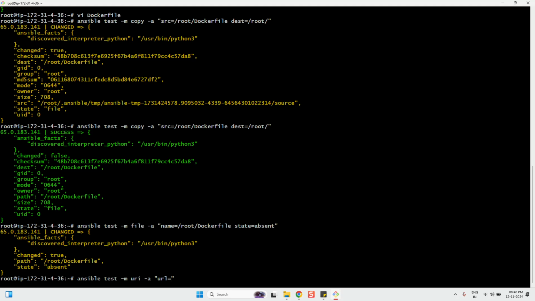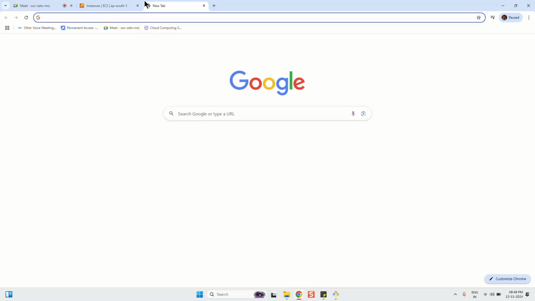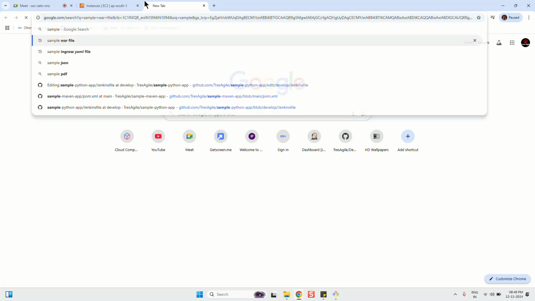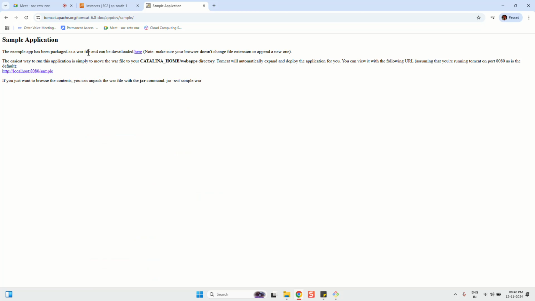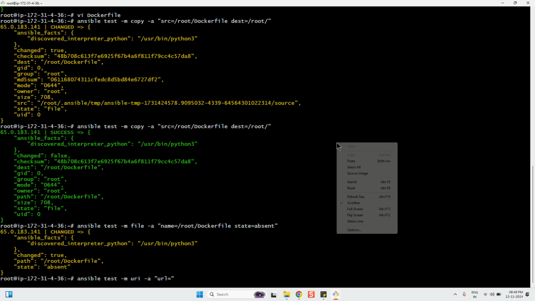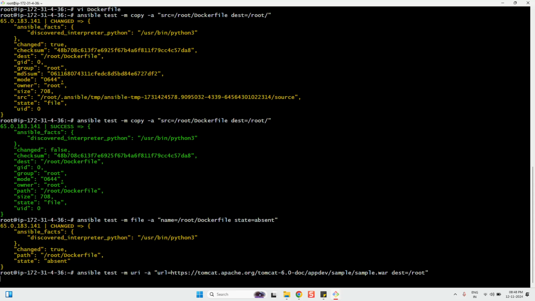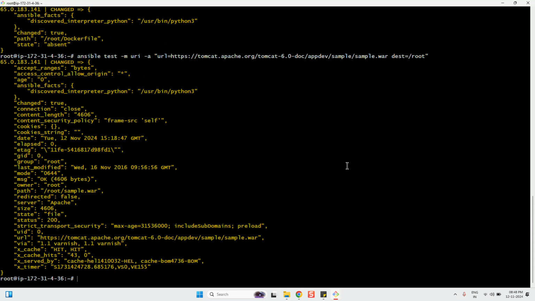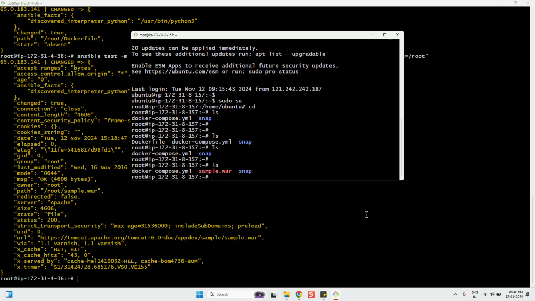So what is the source? Just download a sample war file, just a website sample war file. Maybe this one is enough for us. Copy the link address, paste it. This is the link, and the destination maybe /root, just for download. So it's downloaded. It seems this is the output. Let's try ls. See, it's downloaded.